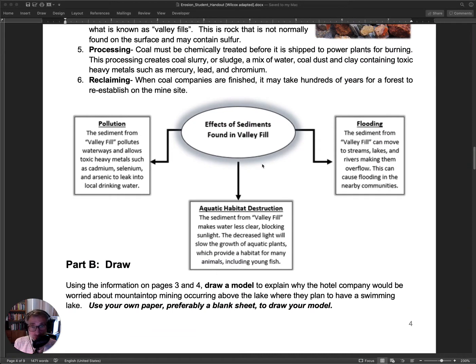So let's look at the graphic that shows effects of sediments found in valley fill. On the left, pollution. The sediment from valley fill pollutes waterways and allows toxic heavy metals such as cadmium, selenium, and arsenic, that can kill a person, to leak into local drinking water.